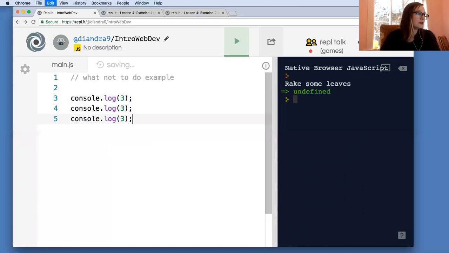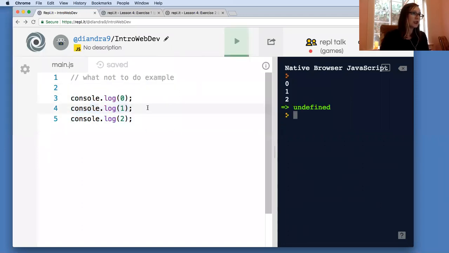Actually, let's do a count up. So you just want to count to 3. So we'll start with 1, 2, and 3. And actually, I'm going to start with 0 because we like to start with 0 in computer science. Okay, so this is valid code, and it will do what we want, which is count from 0 up to 2. But this is not dry.